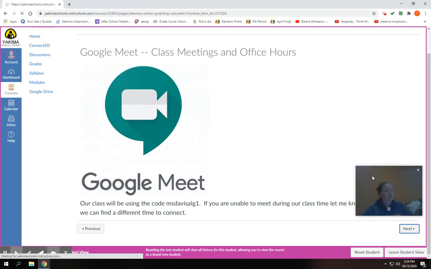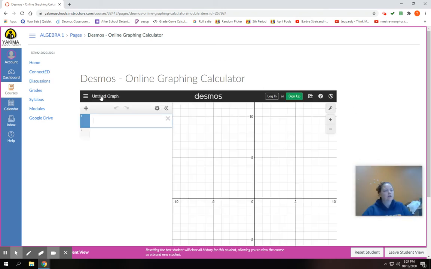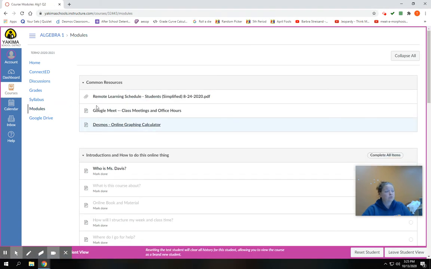Then next on the common resources, we have the Desmos online graphing calculator. A lot of students do not own one of these graphing calculators that we use here in the classroom. So we've put one onto the Canvas page for you to use. You can type in equations or points, whatever you need to do to use there. So that is part of the common resources available for you.